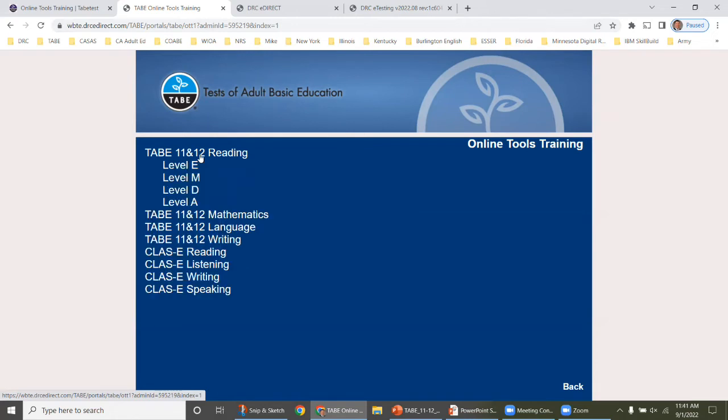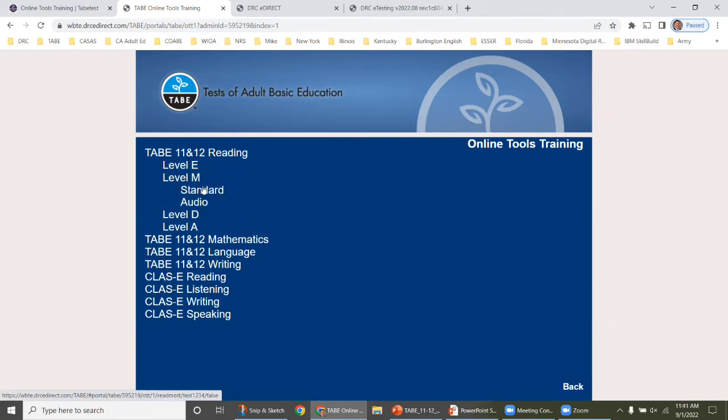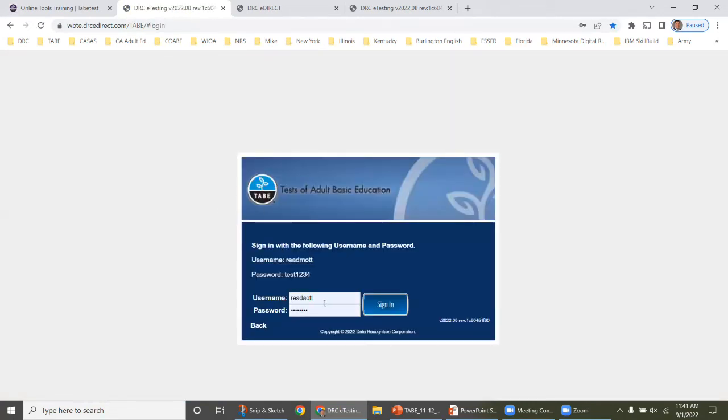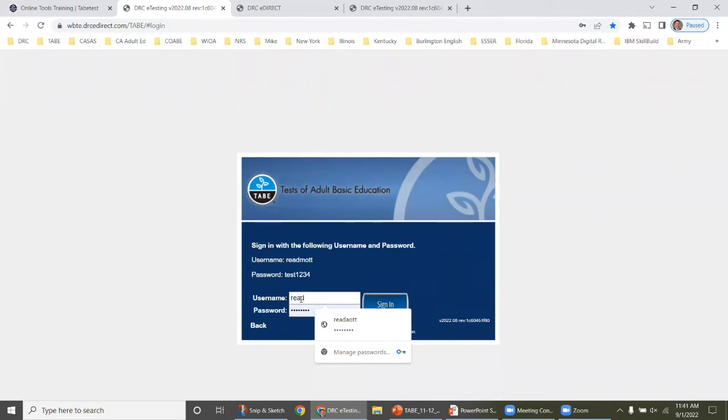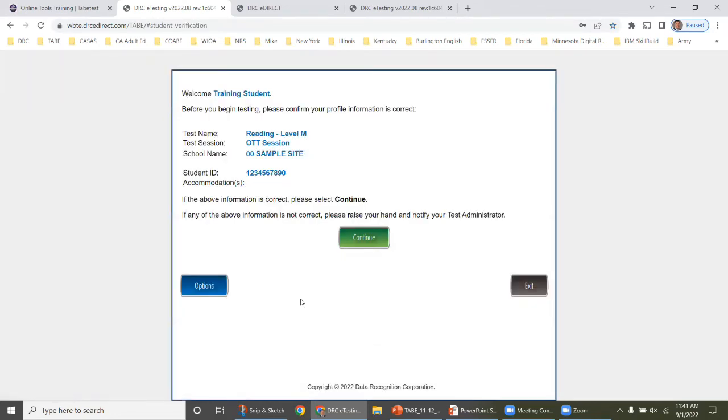practice test. I'm going to go ahead and take Level M reading. I'm going to take the standard, not the audio. So you can use this in a lot of different ways. We provide the test ticket right on the screen. So the username and password are listed right on the screen. And I'll go ahead and type that in. And it will start the test.